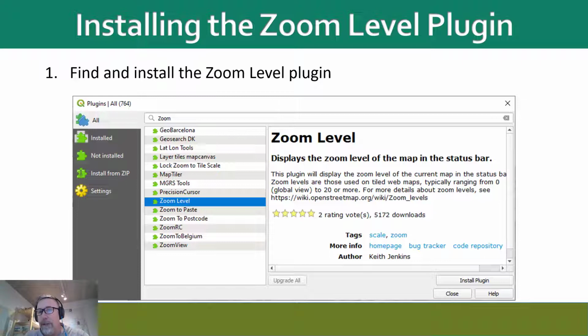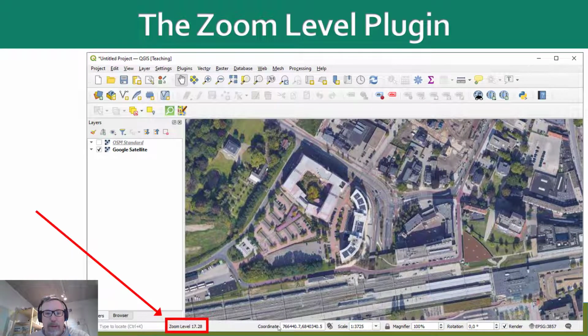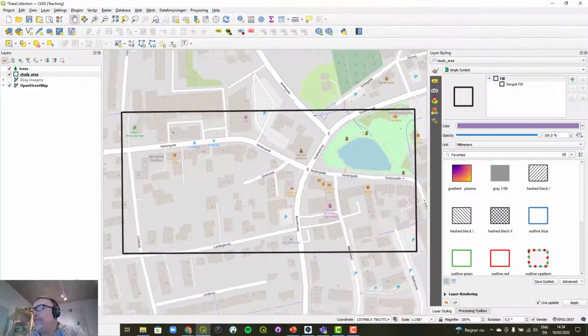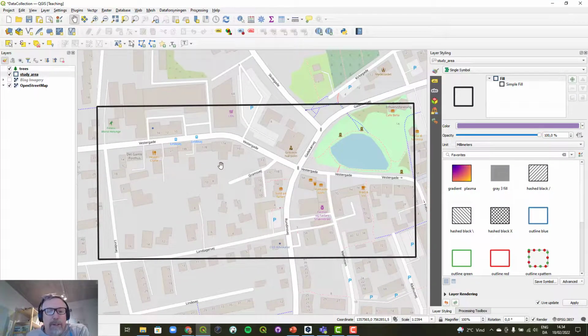So we can use this plugin to see what zoom level we're at when we're zoomed into our study area and gauge how to set the configuration for that tool. So again, this is where that zoom level will show up in QGIS when this plugin is installed. Okay, so I'm in QGIS now and I've got the zoom level plugin turned on and enabled, and you can see I'm at a zoom level of 17.91.